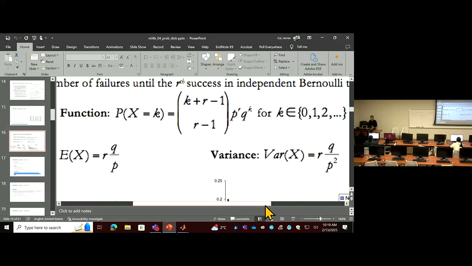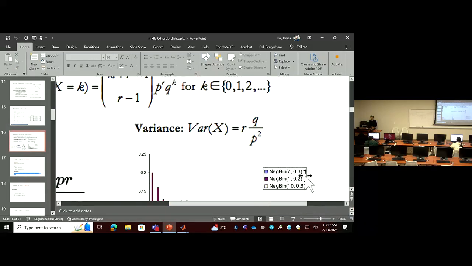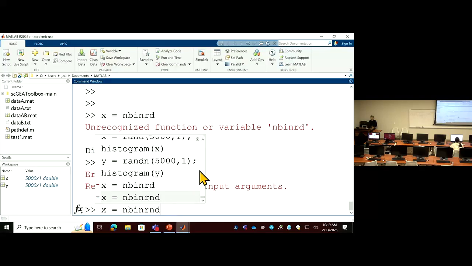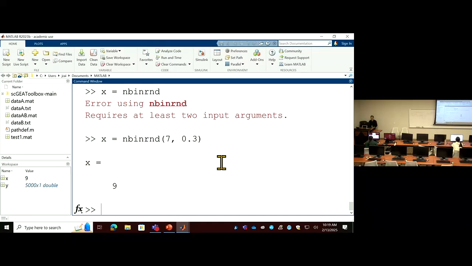So if you look at this, if we have a negative binomial distribution with 7 and 0.3, where 7 is the mean and 0.3 is the variance, then we need these 2 values, 7 and 0.3, to make this work. Okay?